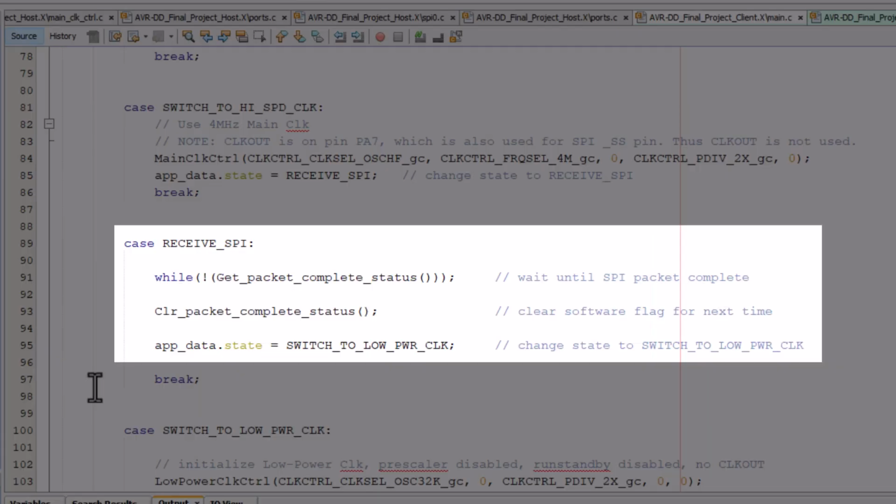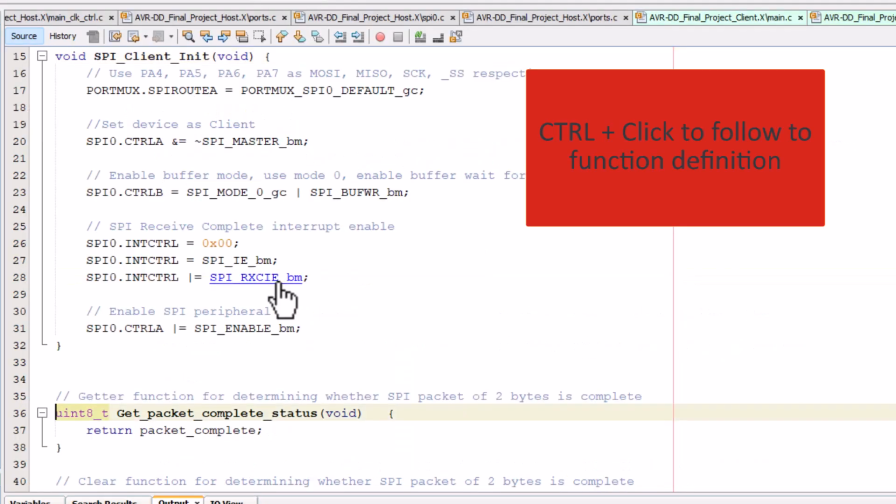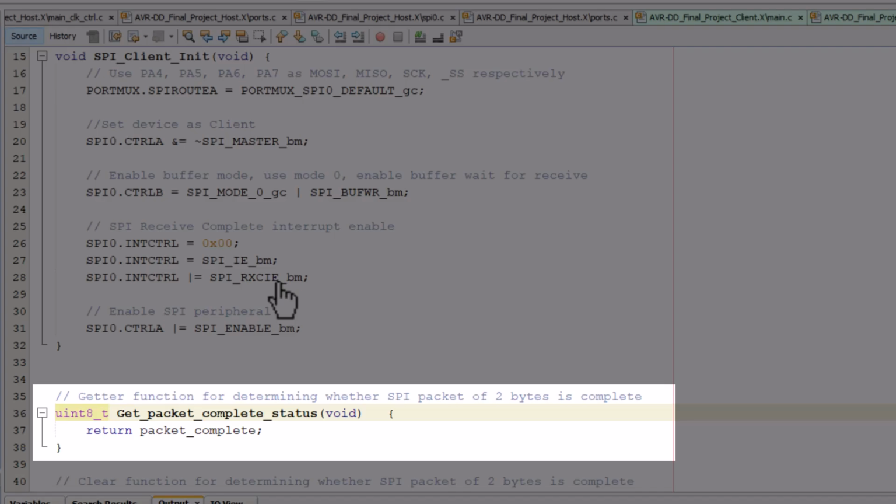In the receive SPI state, we have a while loop that checks the return of a function called getPacketCompleteStatus. So let's control-click to follow to the function definition. We can see that the function takes no parameters and has an unsigned 8-bit integer return, and it simply returns a variable called packetComplete.